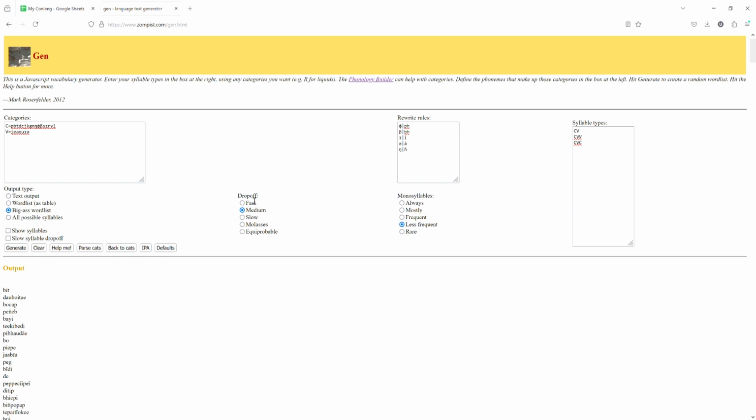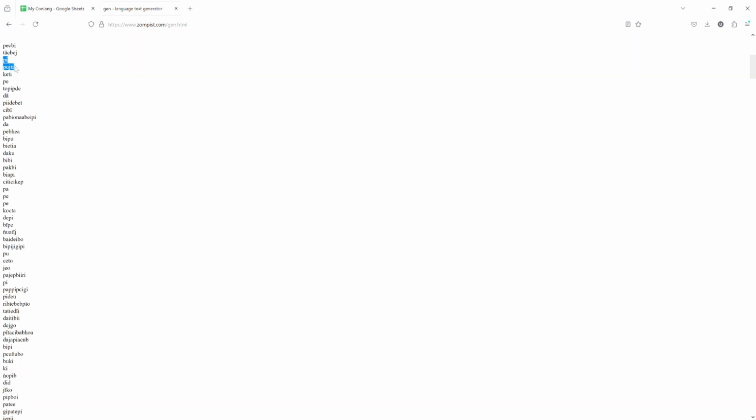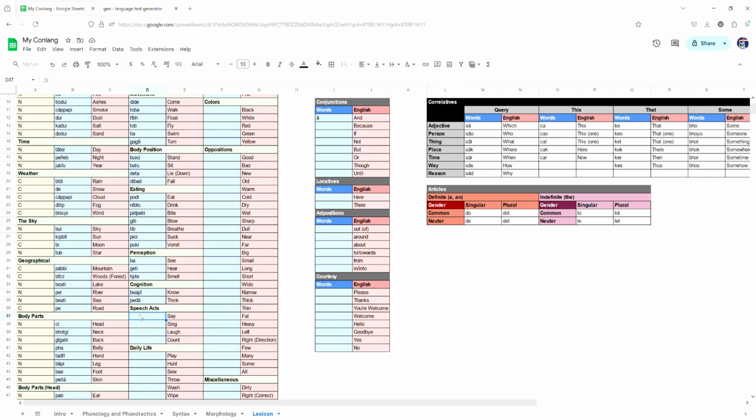The category drop-off means how easy it is to pronounce. If you choose equal probable, I doubt you'd even be able to use it in casual speech. Finally, monosyllables means how common it is for each word to have one syllable. When you're done selecting these, click on the Generate button. When you find words that you like, you can select them, copy them, and then paste them into the document. Make sure you click once on the cell, otherwise it may paste everything in that one cell.